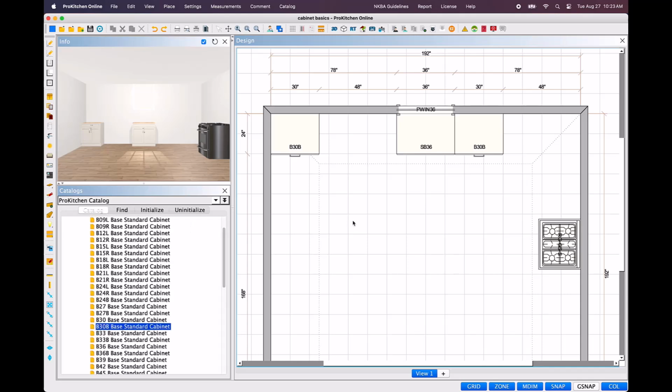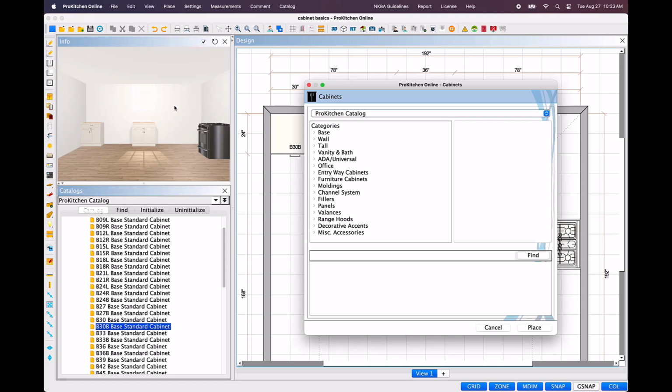Now that we have utilized the catalog panel to locate and place cabinets, let's explore the other two options in which we may find and place cabinets. Navigate to the top of the Pro Kitchen window and select the Place tab to open a drop-down menu. Approximately halfway down this menu, you will see Cabinet, or alternatively, you may navigate to the left toolbar and select the cabinet icon. Selecting either of these options will launch a dialog box, opened directly to the catalog you have previously selected within the catalog panel.